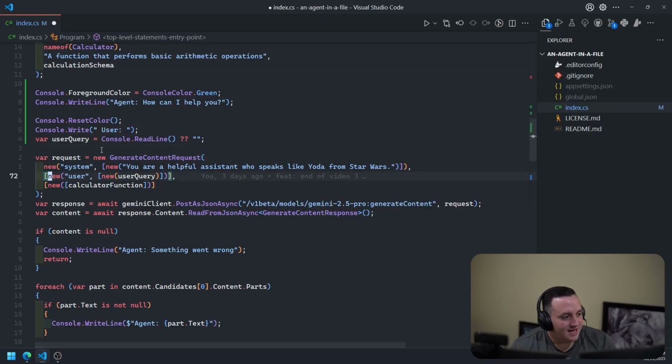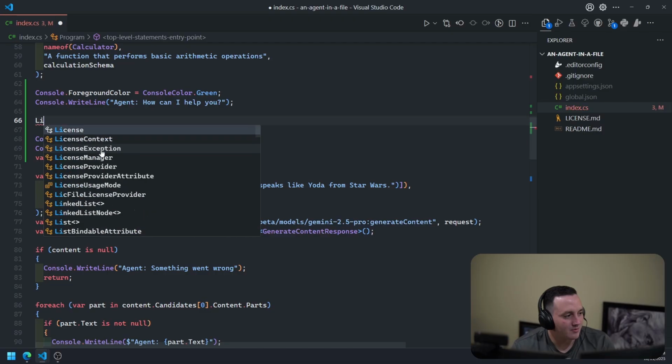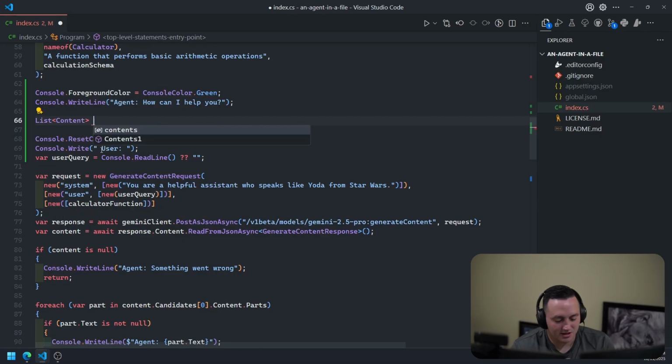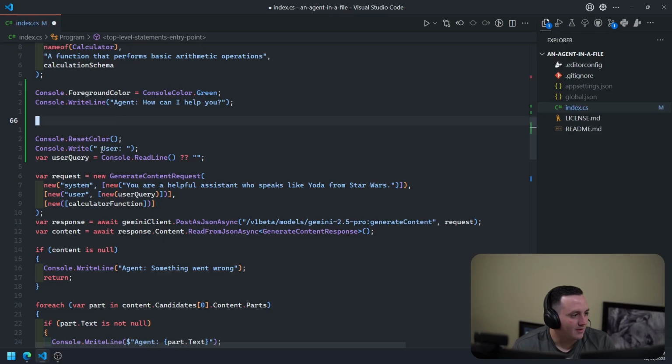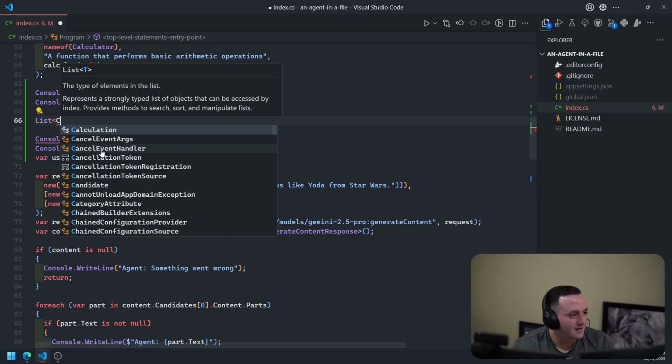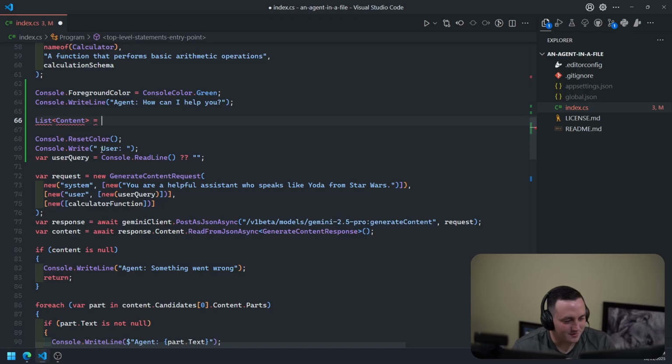And instead of inlining this here in our content request, we need to create a new variable a little higher up. Let's create this up here, and we'll say list of content, right? So this is the content that's going to go in our request. Actually, let's call this Gemini request content equals an empty array. That nice collection initialization feature in C# is wonderful.